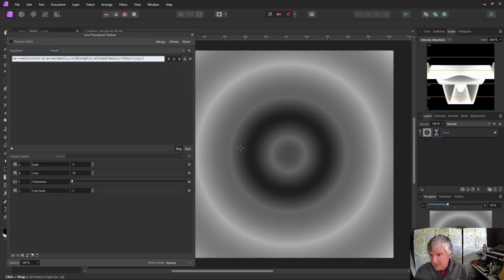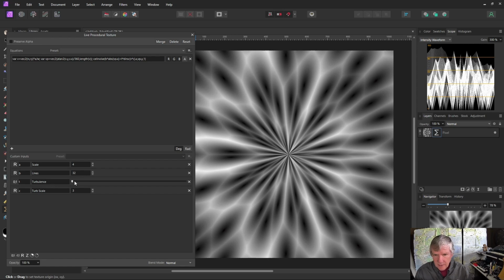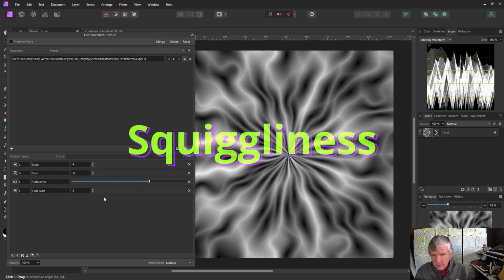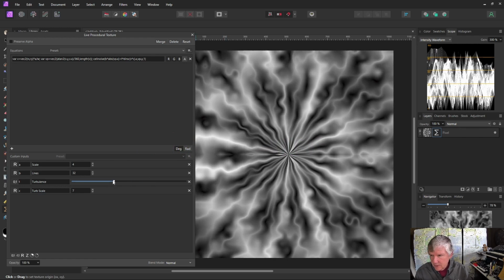So now I notice it's changed and it didn't work, and the reason it didn't work is because the dirsc, the directional noise component, is actually a vector component. So I've got to take the x and y components of that vector. So I'll just do a dot x on that. And there, now I have it, and as I increase this, I'll add some squiggliness to my shapes. And if I increase this one, the frequency of the turbulence will be greater. So there's my turbulence. That looks great. Now I want to do the same thing to the y.